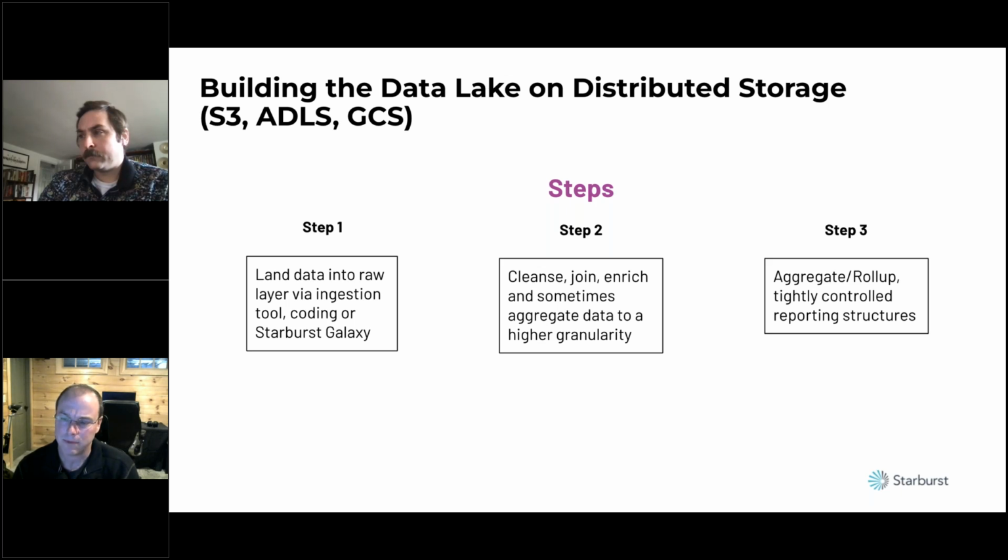There's a whole bunch of ETL and ingestion tools out there that will do this. Plus there's built-in AWS tools that will pull from a source system like Kinesis and push it right to an S3 bucket. So step 1 is mostly taken care of in a lot of companies that we're talking to. They already have the data landing there. They already have their ingestion tools, or they can use Starburst Galaxy.